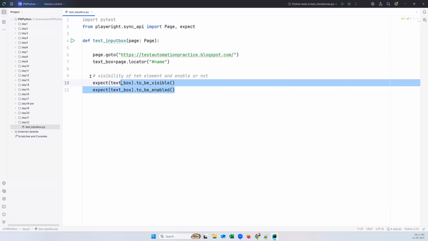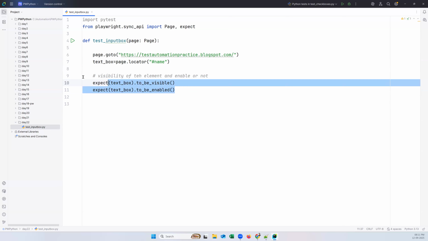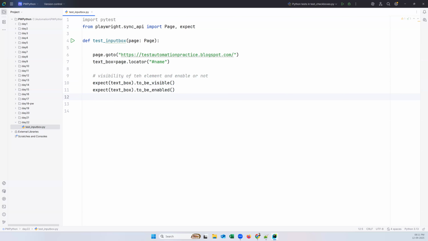Once we have verified this, I will pass some value into the input box. But before passing, I can also do some more assertions on the element. These are all GUI validations. In these two validations we're just verifying visibility and enability. I also want to verify the attributes, because every element has certain attributes.